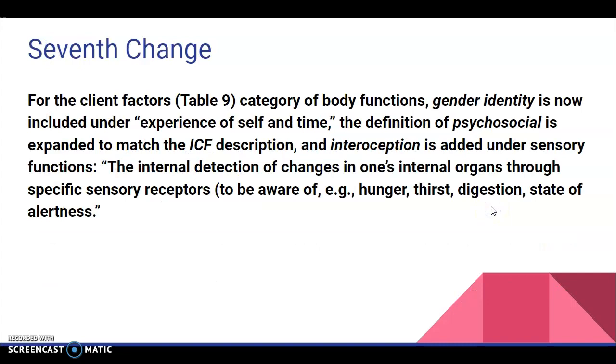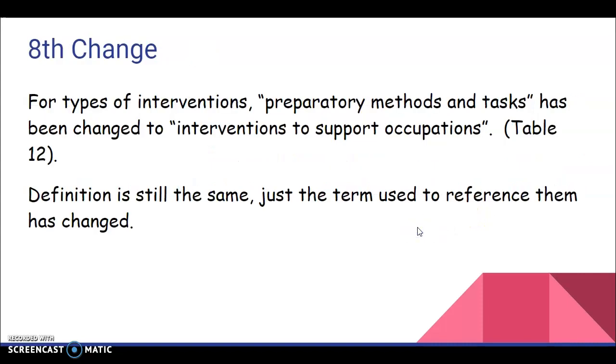So for the client factors, you'll find in Table 9, the category of body functions, gender identity is included under the experience of self and time. The definition of psychosocial is expanded to match the ICF description, and interoception is added under sensory functions, which is the internal detection of changes in one's internal organs through specific sensory receptors such as hunger, thirst, digestion, and state of alertness.